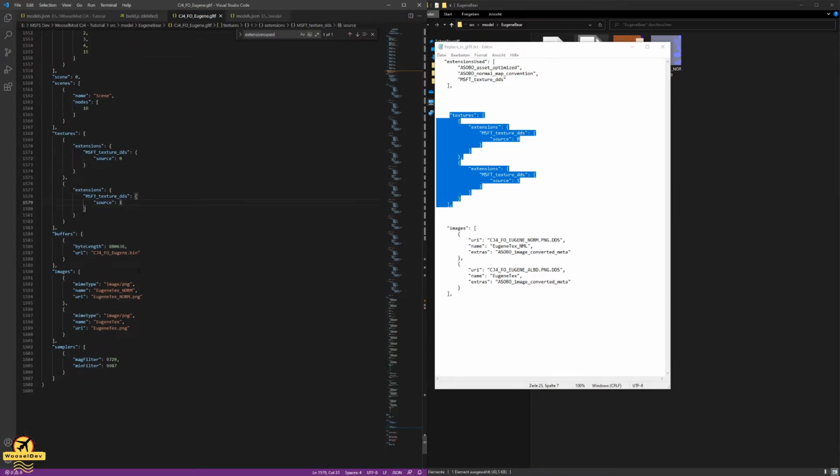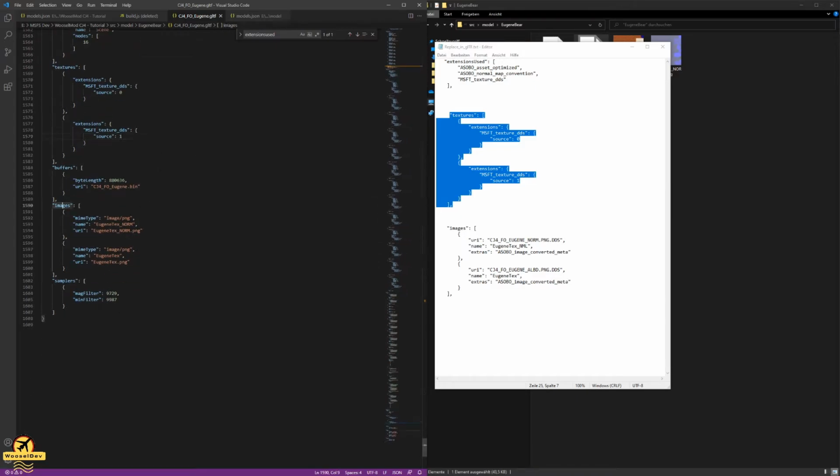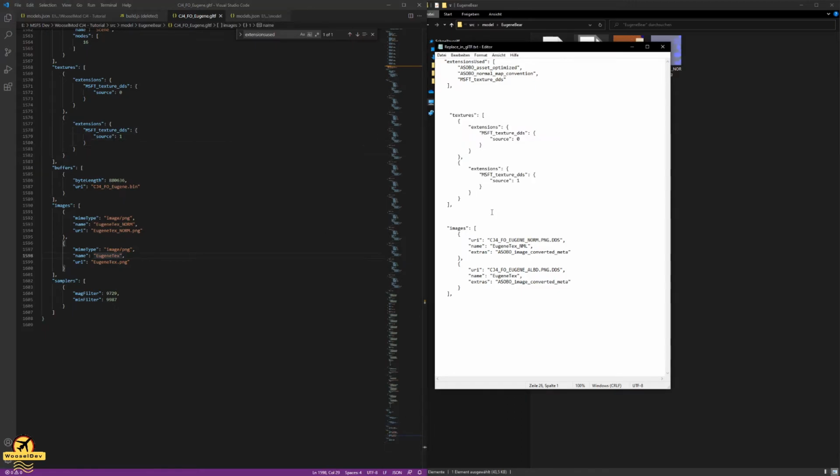files. So source 0, source 1, and down here for the images, you see the norm is source 0 and the albedo is source 1. So there's always a relation from this here, source 0 to this here, and source 1 to this here. So you need to keep this sequence, right?